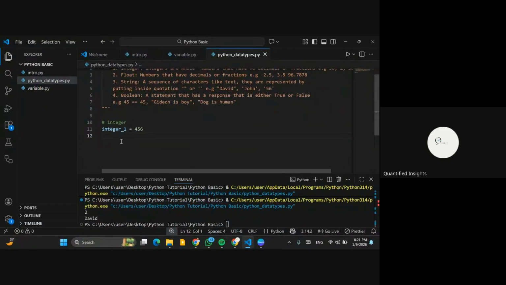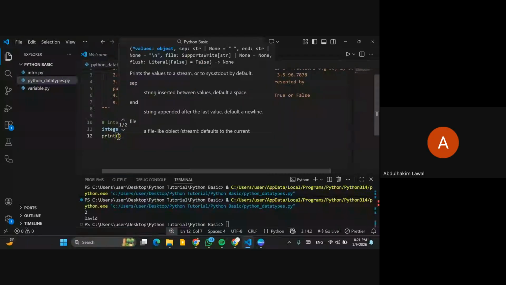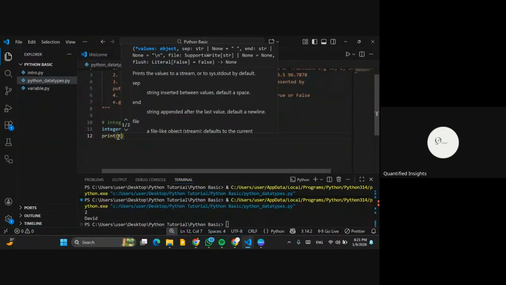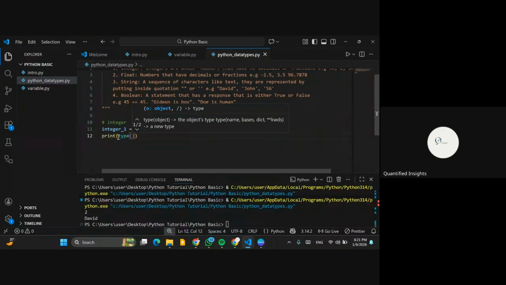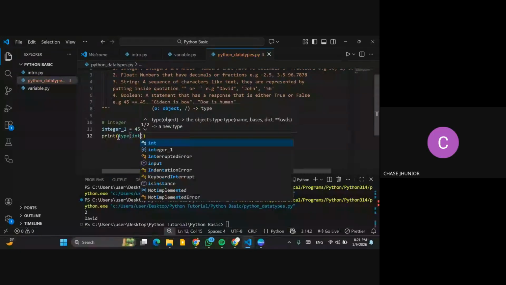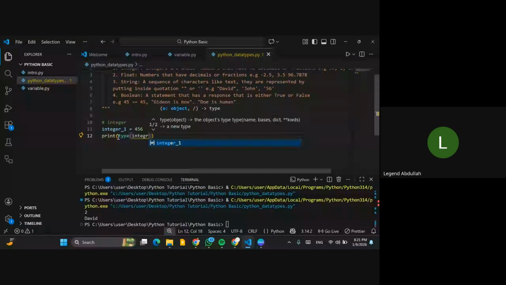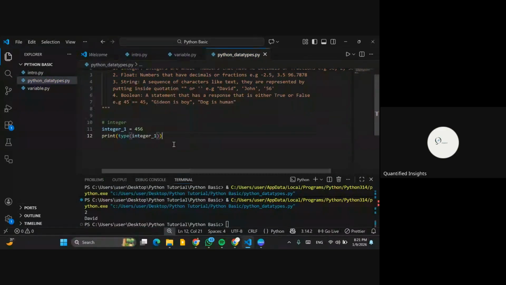Now, how do I know what the data type is? We all know that it's an integer, but sometimes we need to prove that it's an integer. What function will I use? Print type of integer_1. Impressive. So that is how I know what data type this is.